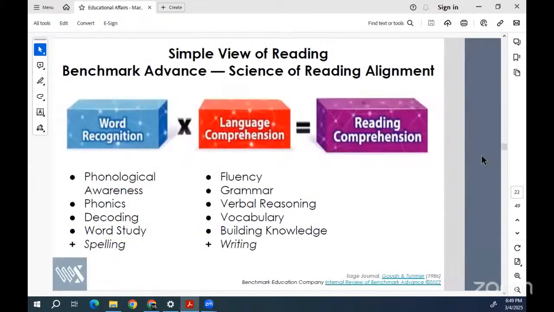The simple view of reading theory was proposed in 1986 by cognitive scientists Philip Gough and William Tunmer. As the model shows, reading comprehension, which is the purple box, is not the sum, but rather the product of two components: word recognition, which is the blue box, and language comprehension, the red box. This means that if either one of the two components is weak, then reading comprehension is diminished. This theory is directly linked to Scarborough's reading rope. Both the simple view of reading and the reading rope are important to understand and reference as we evaluate Tier 1 curricular options.